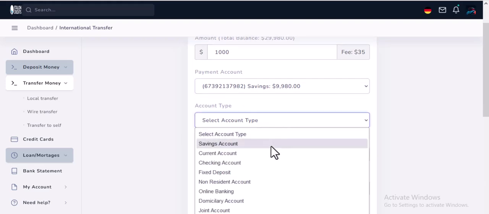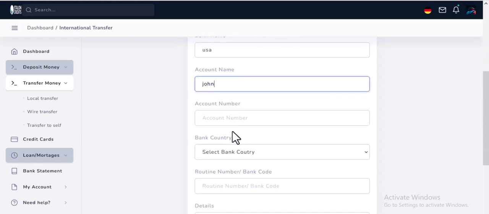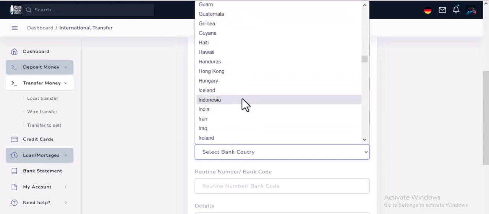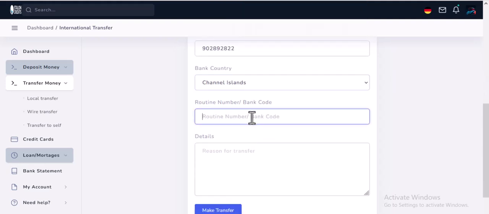So I will choose the account type, savings account, bank name USA, account name John, account number. Okay, select bank. So select a bank country. You can actually select the bank country from here. Let's choose any of the countries here. Because of time, you put routing number, bank code. Okay, let's just put like this. Then bank details, payment. Because of time, we make the transfer.